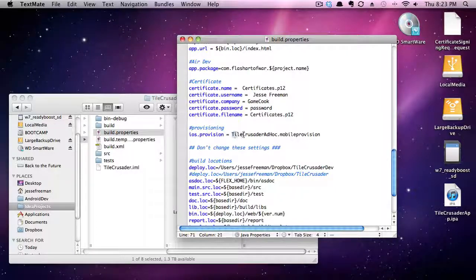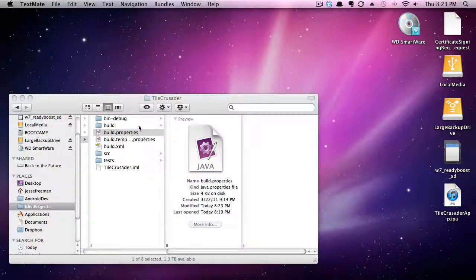And for these, I'll be building the Tile Crusader ad hoc so that I can actually deploy this to other people's devices to help me test out this game. So we can save this and quit it.